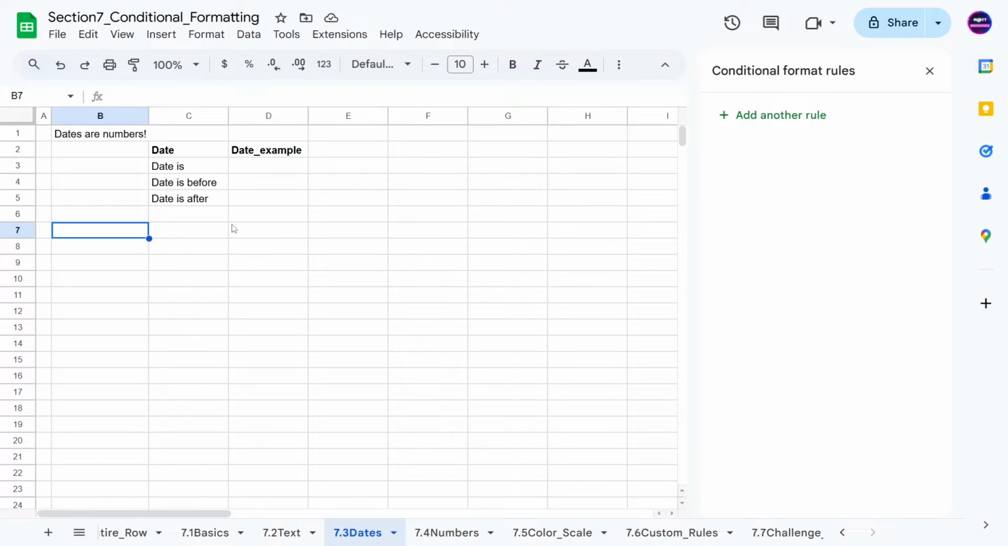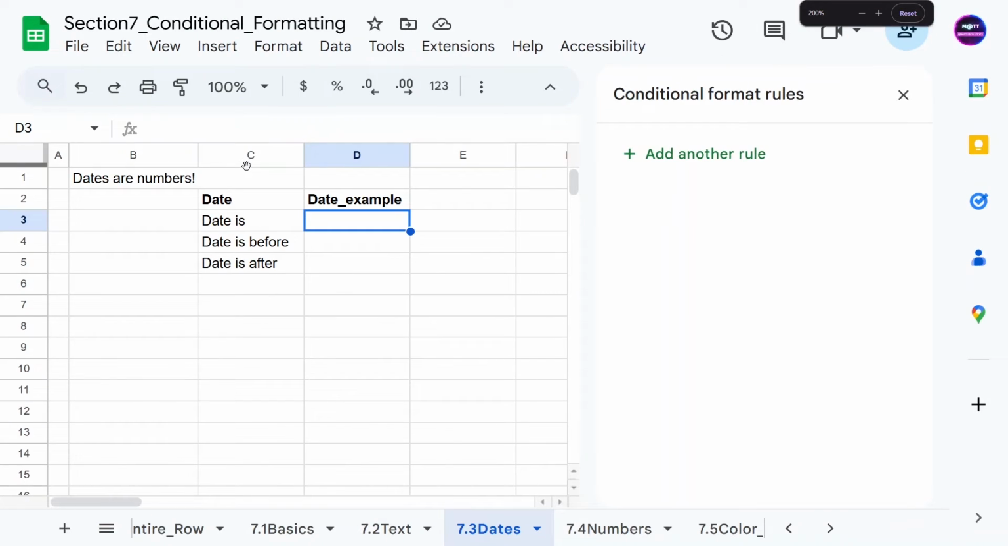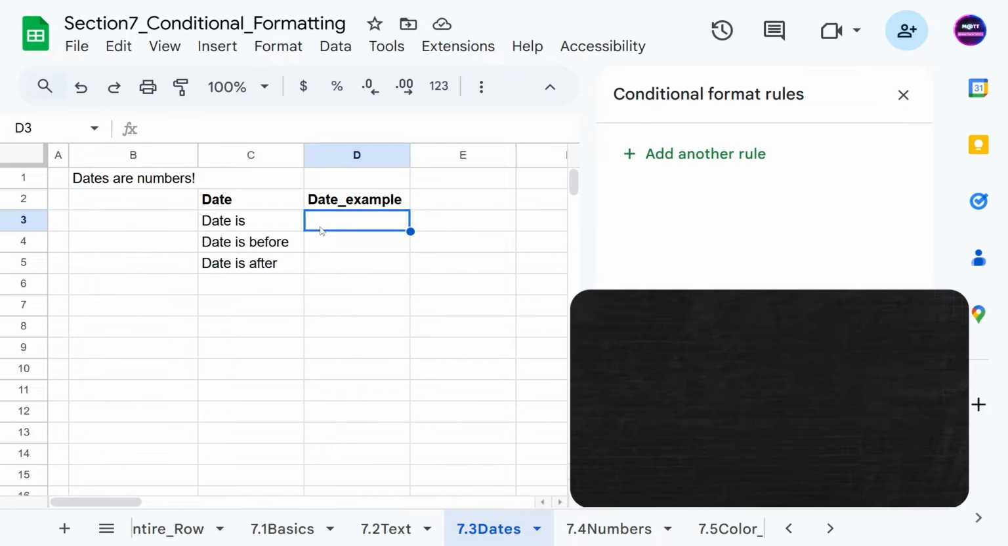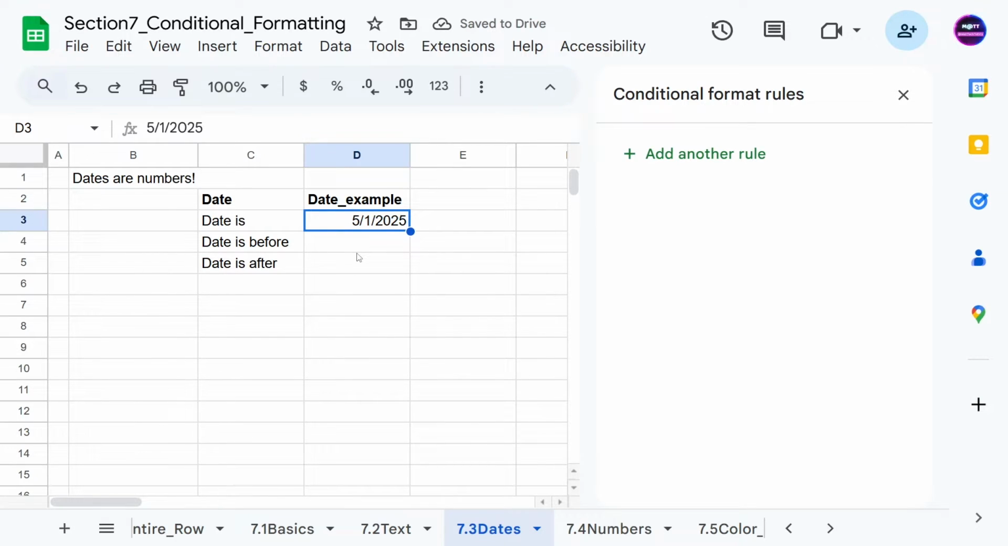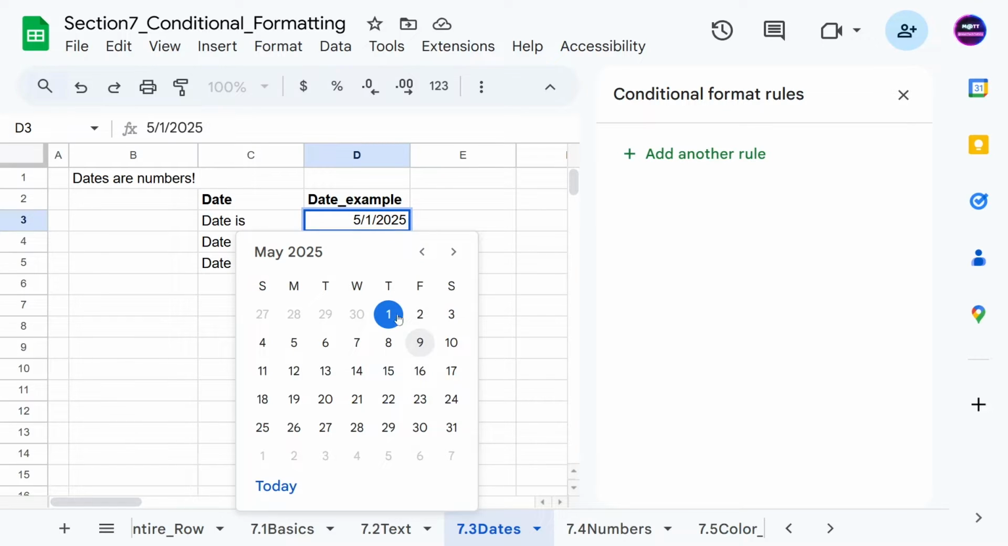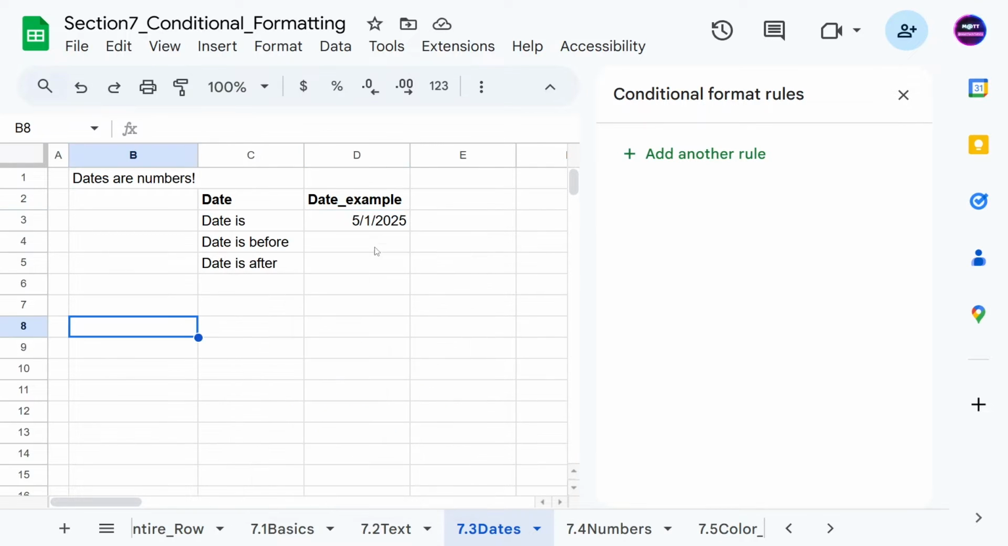Hello everyone and welcome. In this video, we're going to take a look at conditional formatting rules with dates. I'm going to zoom in a little bit here. One thing that is important to note, if you've watched this series throughout, is that dates are actually stored as numbers. If you do today, which is Control and then the colon or semicolon, you can see that this is laid out as a date. You can click it and it allows you to use the calendar.